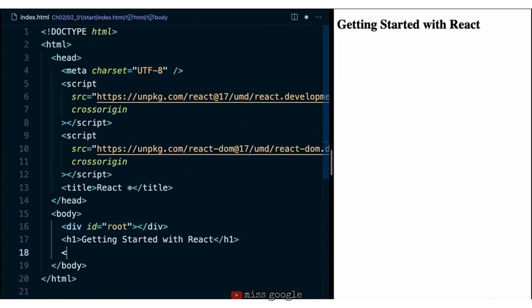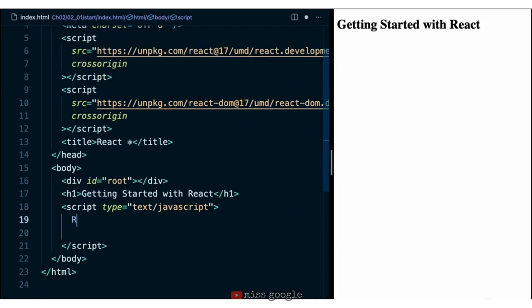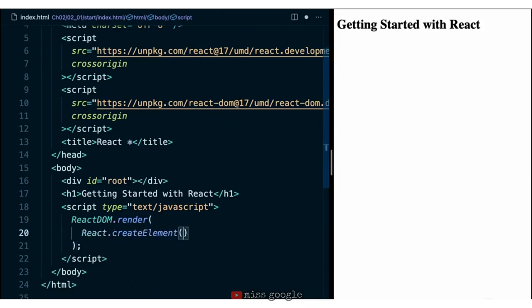Now, the next thing I'll do is I'll add to this page a script tag, and we're going to say type text/JavaScript. And then here I'm going to type ReactDOM.render. Now, ReactDOM.render is one of the most important functions in the React DOM library. It's going to take in two different arguments. The first of the arguments that we'll send to this function is React.createElement, and we're going to use this to create an element to add to the page.